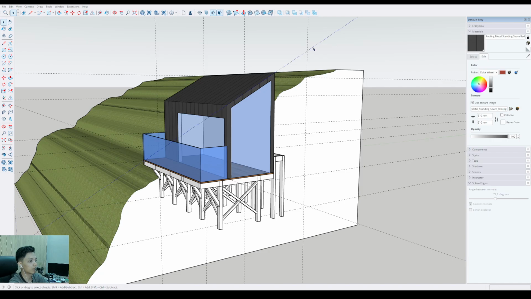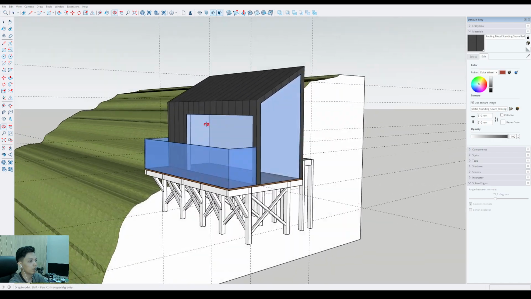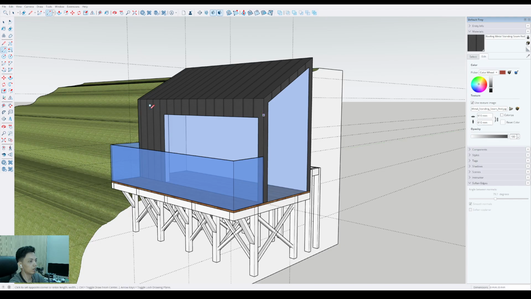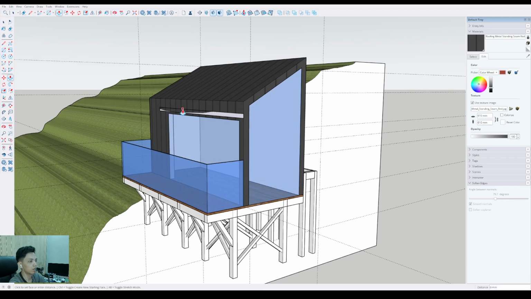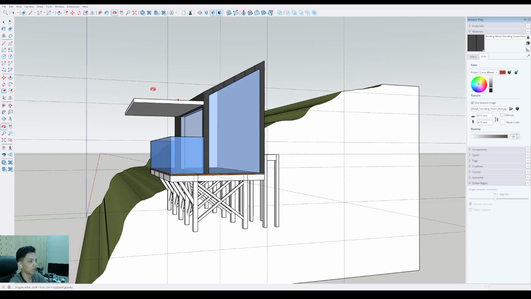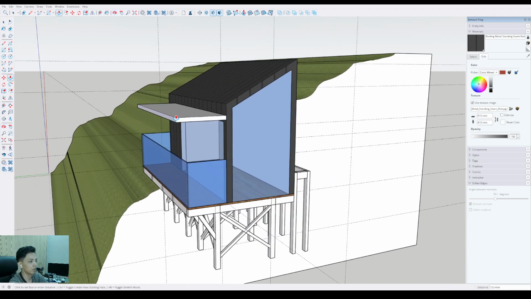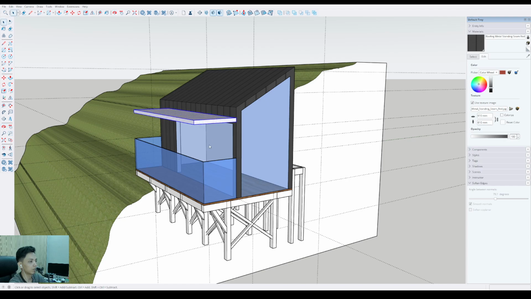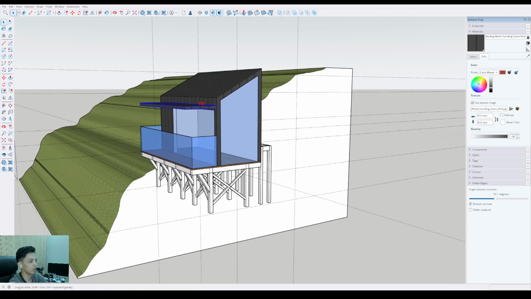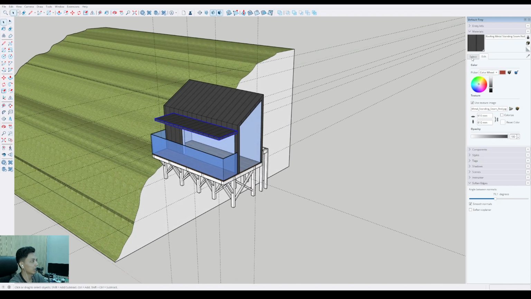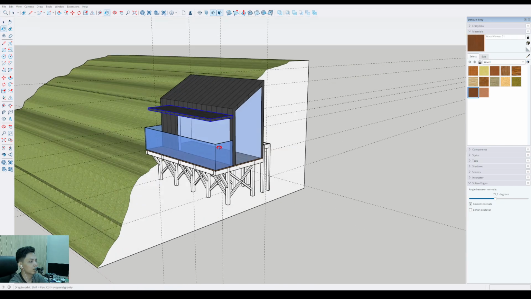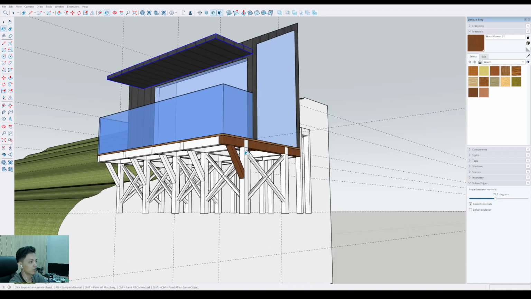Okay, then you can delete some unnecessary lines, and also you can make another component such as a cantilever or canopy, just like this. Maybe for example, and then you can triple click and make group, and then it's done. And then you can adjust the wood material. You can use the wood material on this bottom structure like this.